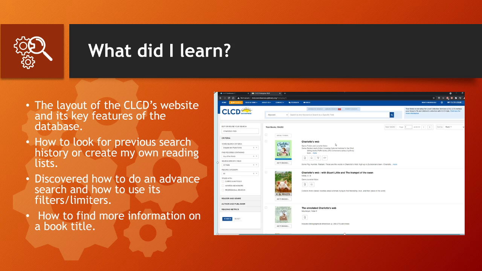What did I learn? The layout of the CLCD's website and its key features of the database. How to look for previous search history or create my own reading lists. I discovered how to do an advanced search and how to use its filters or limiters. I learned how to find more information on a book title.